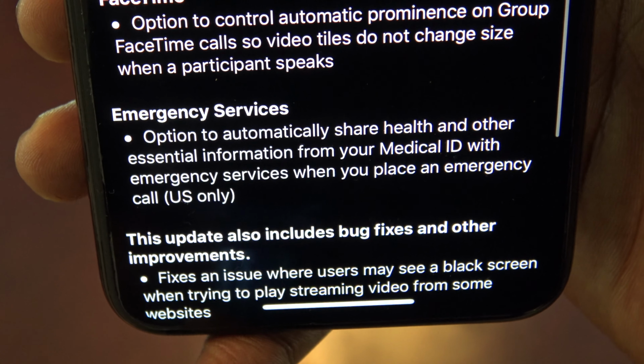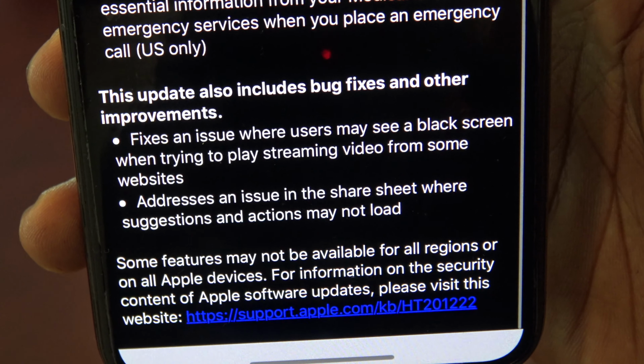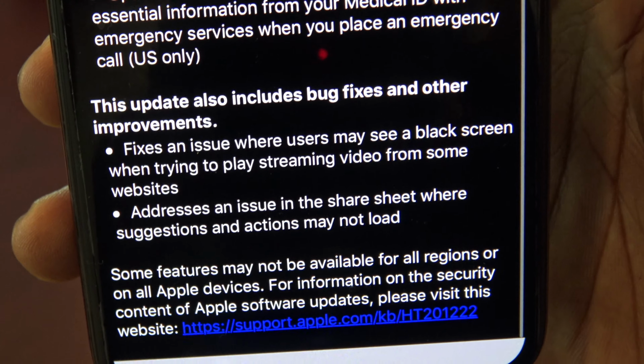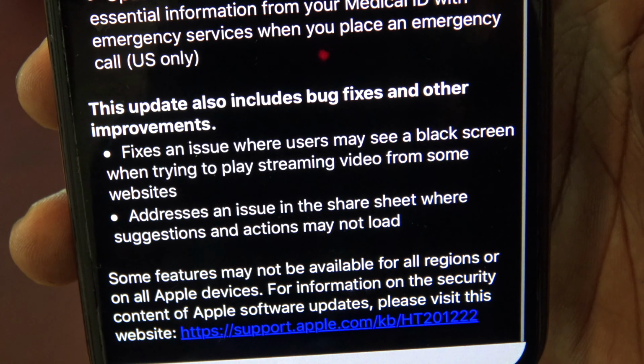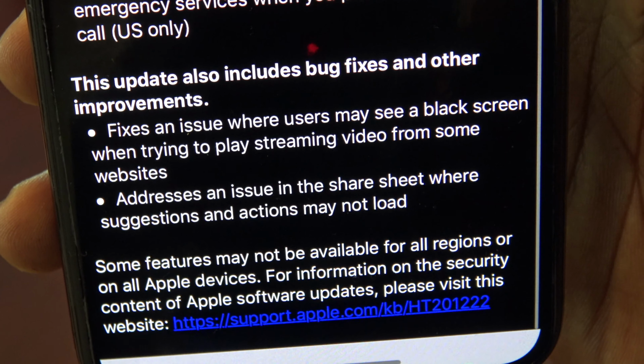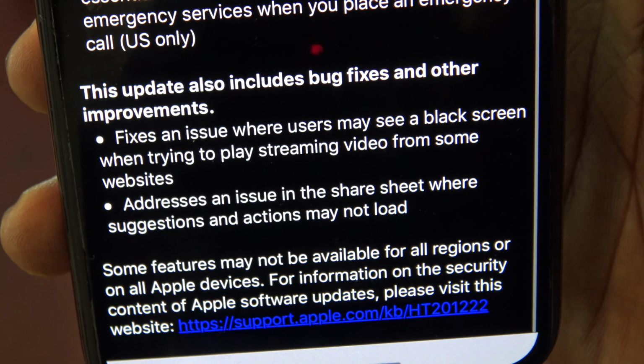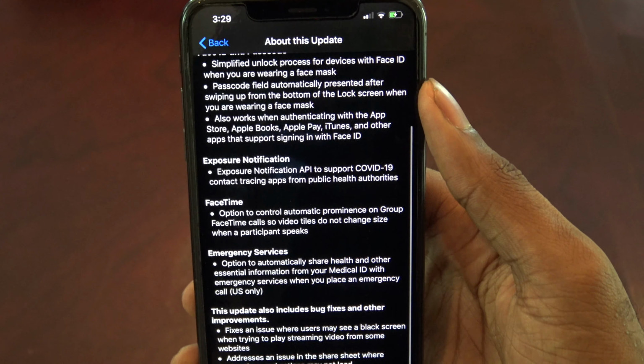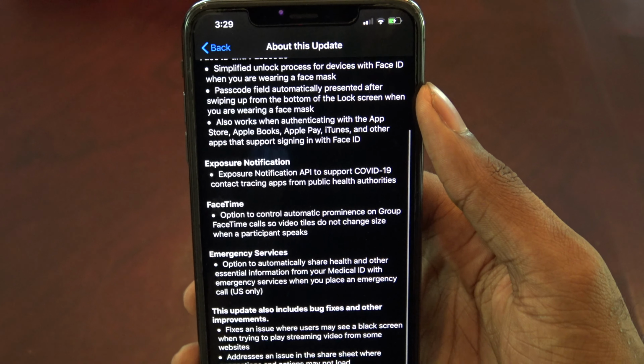This is US only. And the iOS 13.5 update includes bug fixes and other improvements, and it fixes an issue where you may see a black screen when trying to play streaming video from some websites, and addresses an issue in the share sheet where suggestions and actions may not load. So that's the full description of iOS 13.5 from Apple.